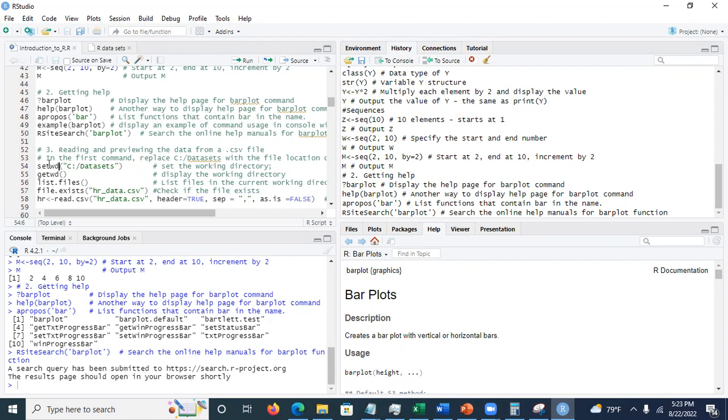So first of all, before we can read the data, we must let R know where to look. By default, R will assume that you're reading the data from the working directory. There is a default setting for the working directory, but you need to set the working directory to the location where you saved the file. So I'm going to use the setwd command. The setwd command is going to set the working directory.